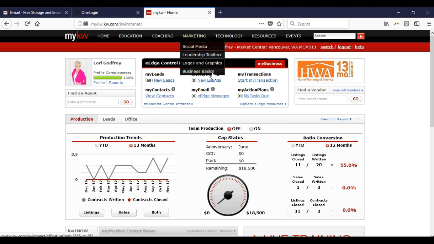Below that, we have Business Basics. One of the biggest things we always get a question about is where we can find letterhead. Letterhead is not available under the My Marketing section, but you can find it under Business Basics. It'll basically be a Word document with a footer or a header, in this case, that happens to have a KW logo.